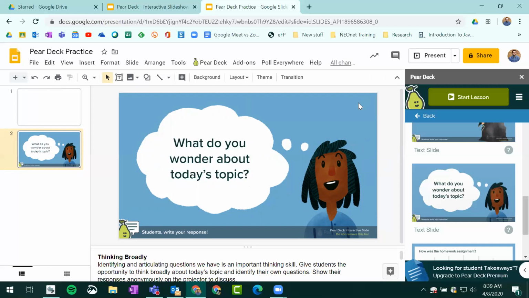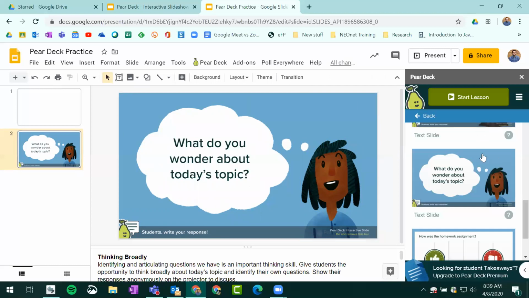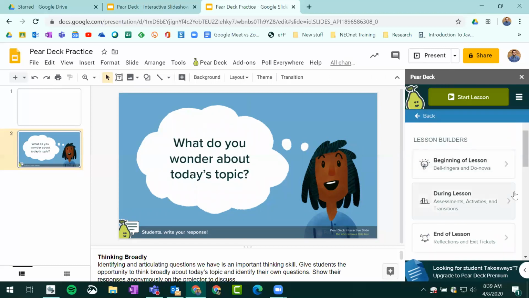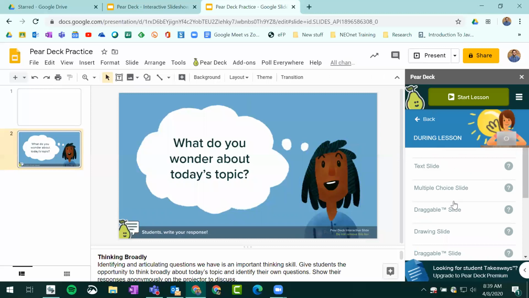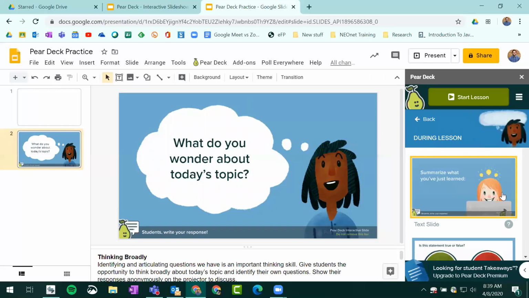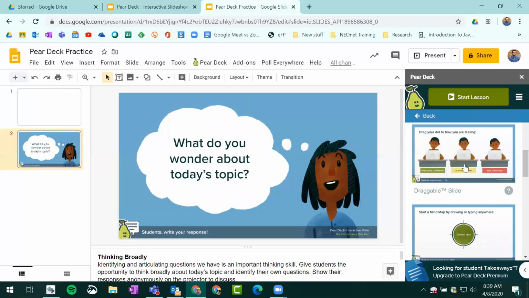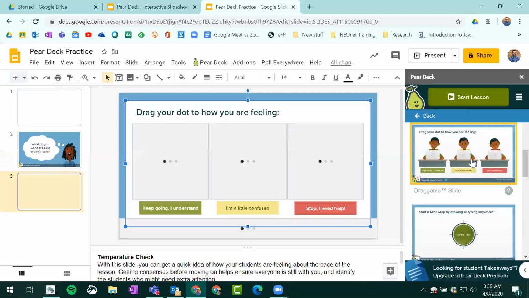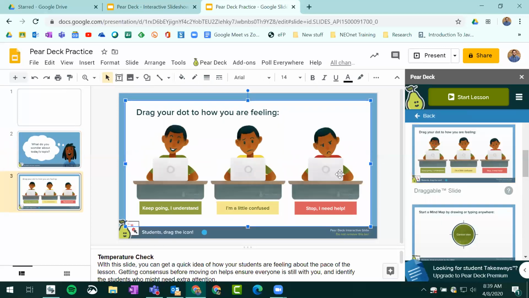All right. Now, if you want to find some more stuff for maybe the middle of your lesson, we can come back to our Pear Deck side panel here, and we'll go into the during lesson section. And maybe we want to have a draggable slide. So we can find this draggable one, which, if you remember from just a couple minutes ago, looks very similar to the little draggable blue dot thing that we did a little bit ago. Those look pretty familiar.